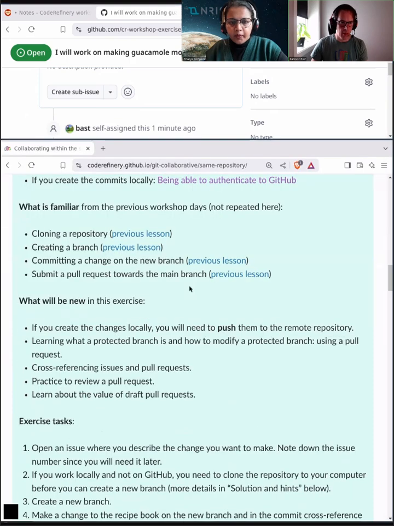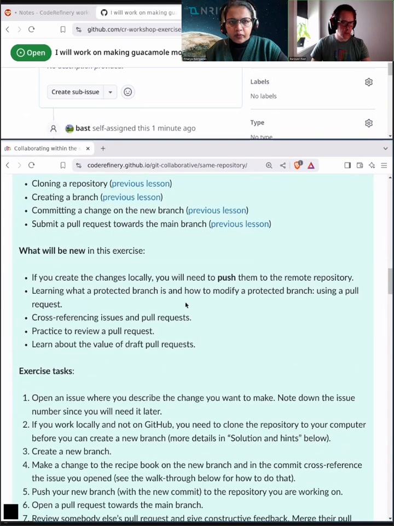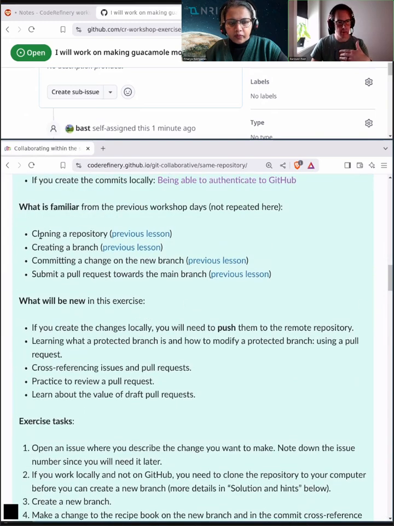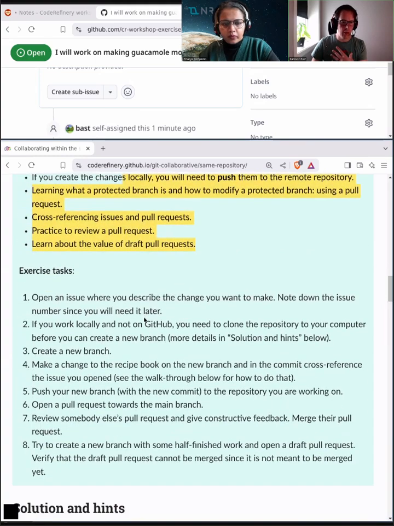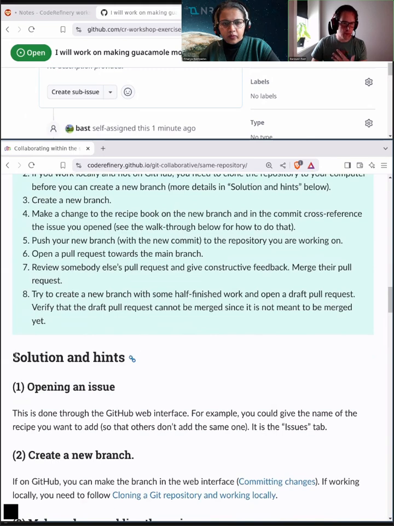All the steps will be written here. We try to summarize what is familiar from previous days, but no problem if you don't remember or you were not there. We link to where to find this. We also try to summarize what the new things are. And below we have solutions and hints, and it can be good to go through those. So this is not cheating. This is the goal. So go through the solutions and hints step by step.